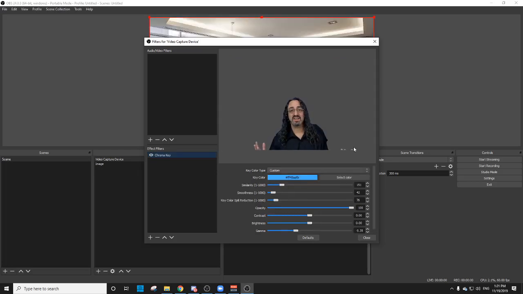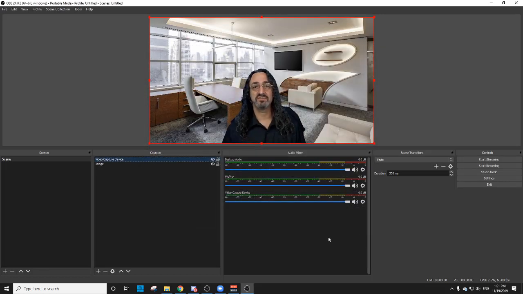So after tweaking the settings, I still see myself, but I don't see the background. And these settings, these are the ones that are working for me with my setup. You're gonna have to tweak these sliders back and forth till they work for you. But then you'll see yourself in front of your background.